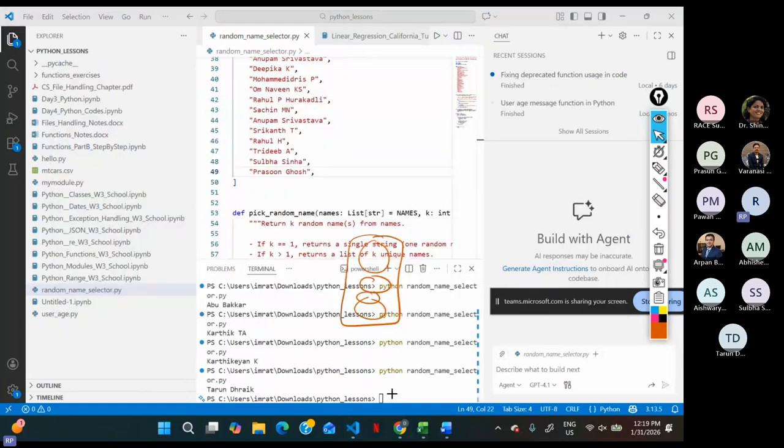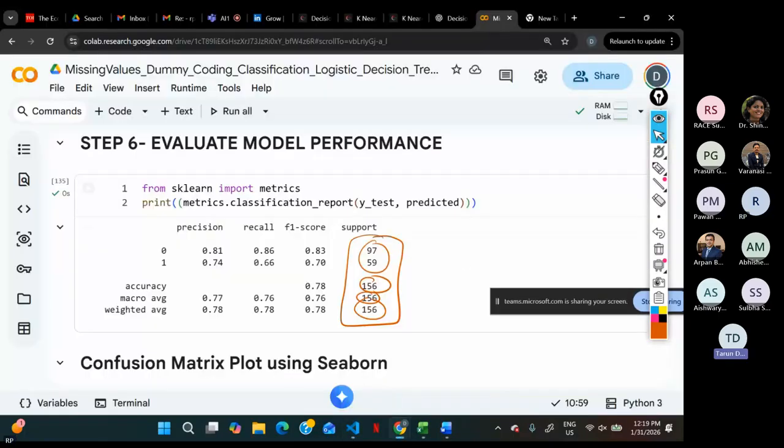Is Tarun here or online? Yes. Tarun, you want to come online and help me with some of the things? Yes, sir. I can try. So the question for you, Tarun, is the F score. What is the F score?